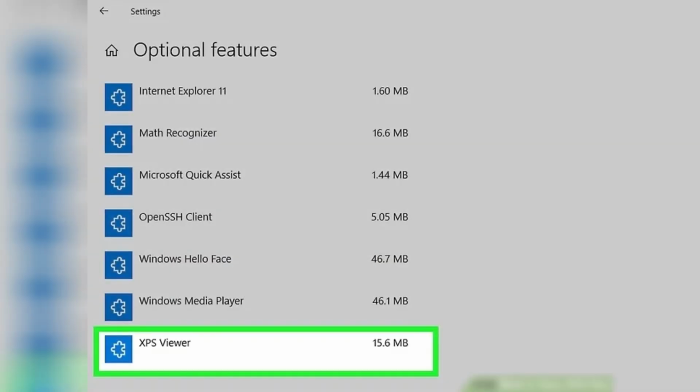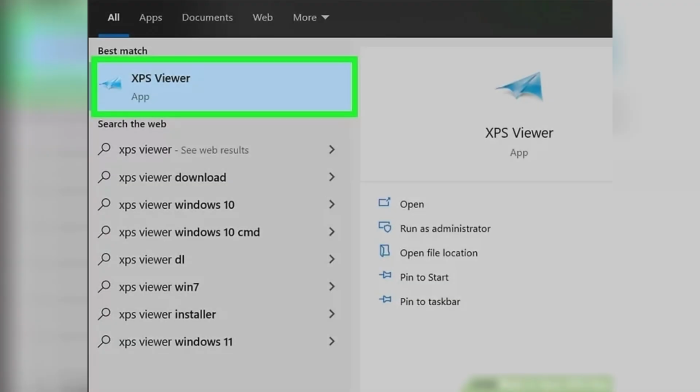First, make sure that you have XPS Viewer installed on your computer. If you don't have it, you can easily add it by going to the Microsoft Store and downloading it. Once you have XPS Viewer installed, you can open it by typing XPS into the Windows search bar. This will bring up the XPS Viewer application. Click on it to open it.